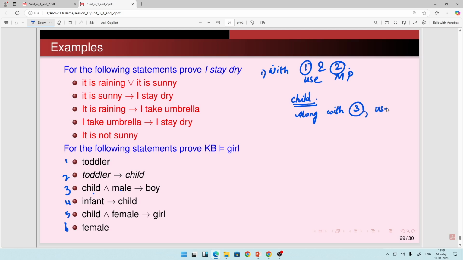we use modus ponens again. What is modus ponens? The rule is alpha implies beta, alpha, therefore beta; this is modus ponens. So, we will use modus ponens right here. Child and male indicates boy, so the result of this will be boy. This is the first one, this is the second one.